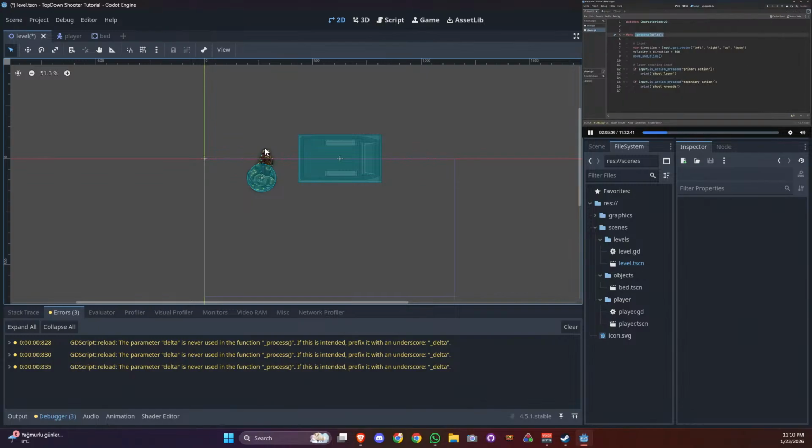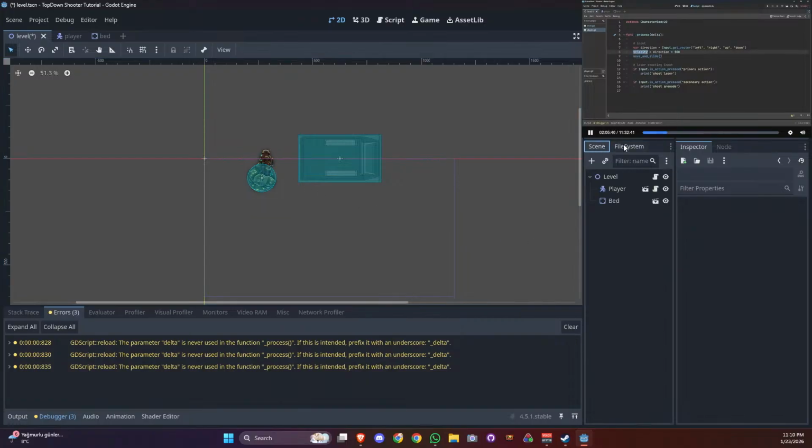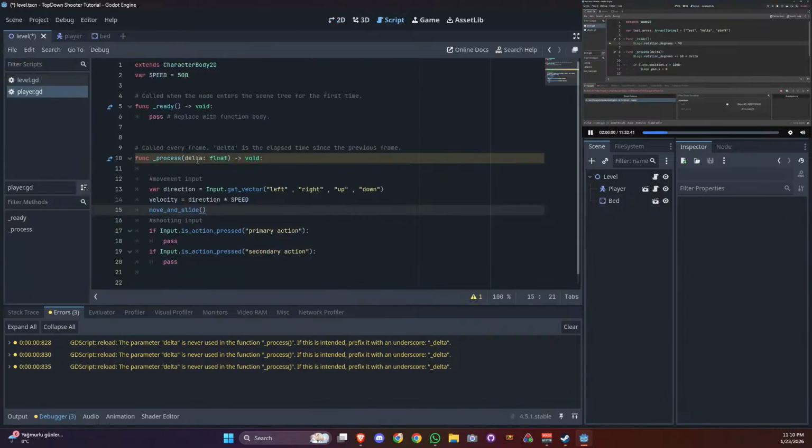This is something I should have covered as well. move_and_slide uses the velocity to move the character body, and it automatically includes delta. Because of that, we don't have to use delta in this process function at all. To indicate that we're not using it, Godot wants us to use an underscore at the beginning. That way, this delta is still available, but we're not using it. So now, if I run the code again, the debugger is happy again.